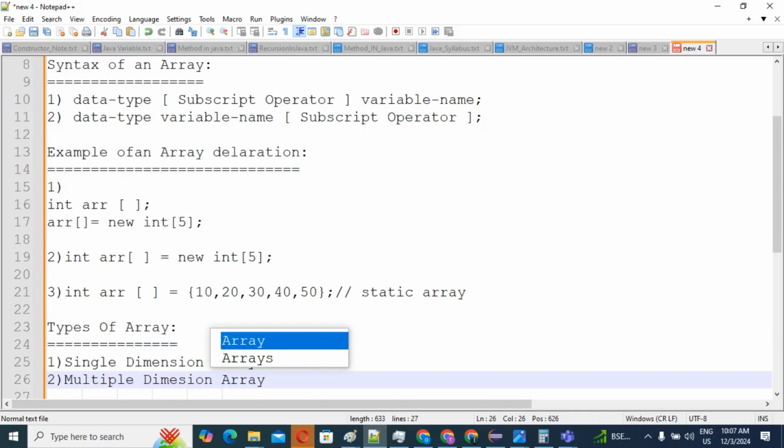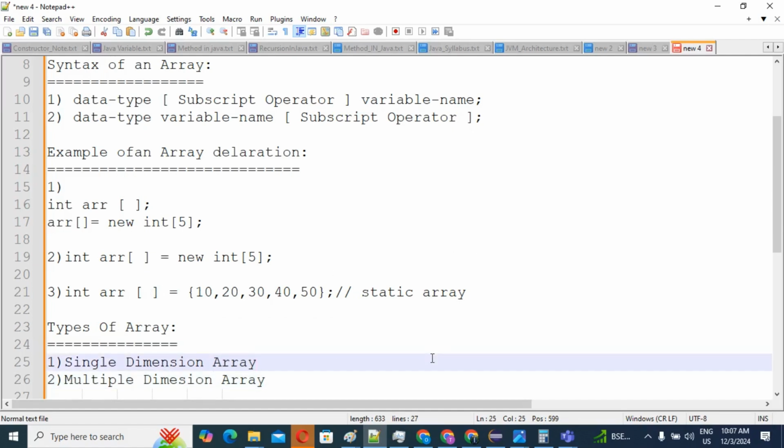Dimension. Okay. So guys, these two types of array we have. Two dimension array also you know, right? Where we have row and column. And single dimension means what we have created here. It is single dimension. So right now I will explain with the code.